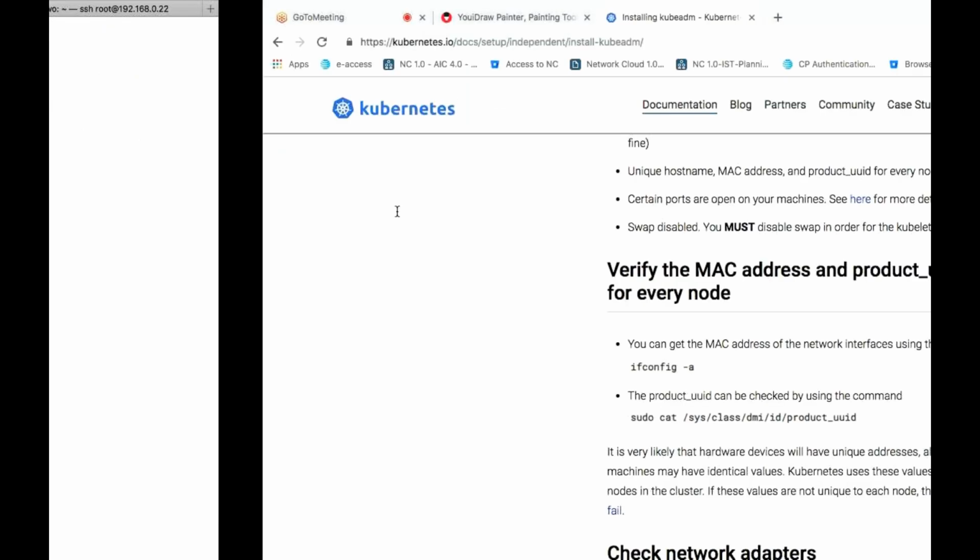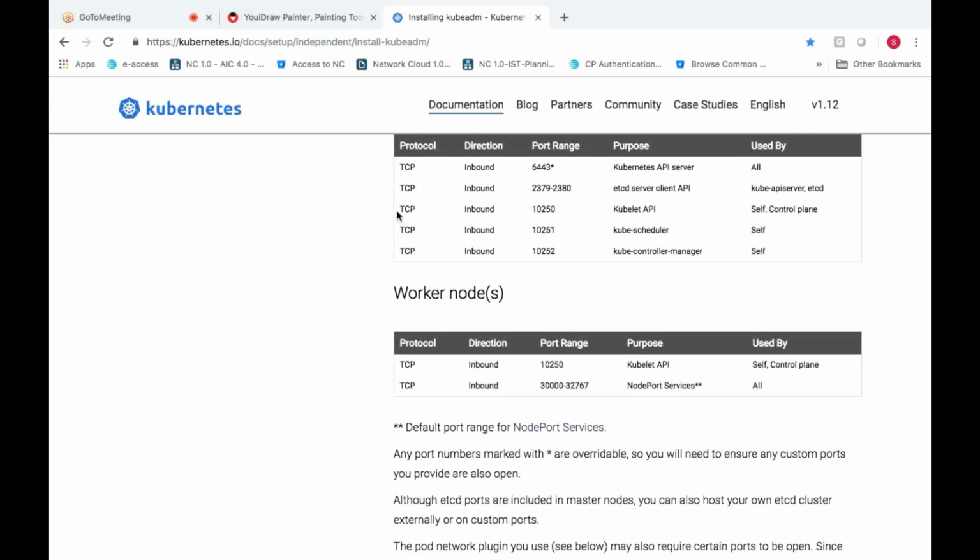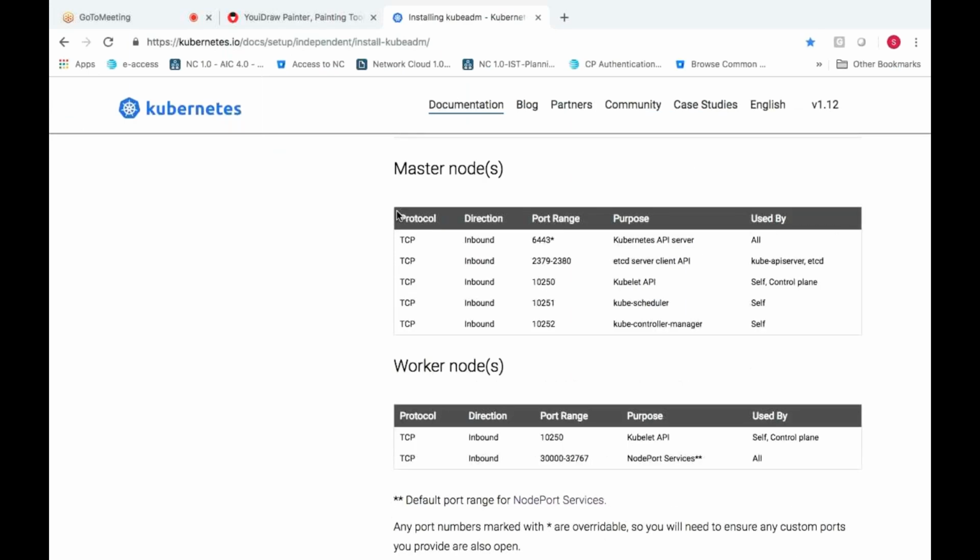And what are the port numbers that need to be opened when you have a firewall, like IP tables rules and all? The port numbers which need to be enabled on the master node are these port numbers, and the port numbers that need to be enabled on the worker node are these port numbers.